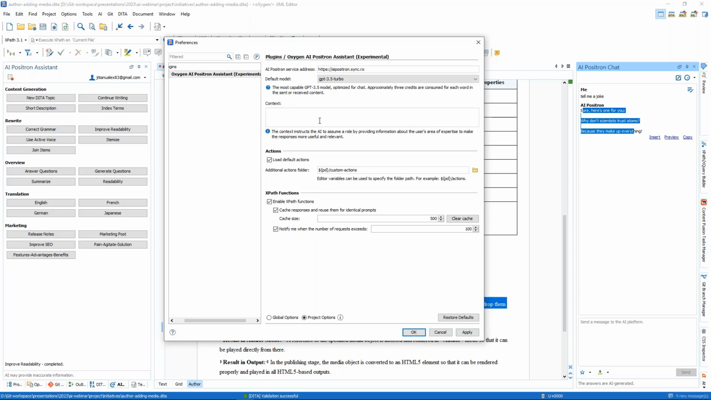Also, you could put here things from your company style guide on how to write the content. Again, everything that will help the AI steer the answer towards the form that is appropriate for your documentation project and also for your company style guide. And we will pass this context information automatically to all the Positron actions and to all the conversations that are initiated in the chat view.